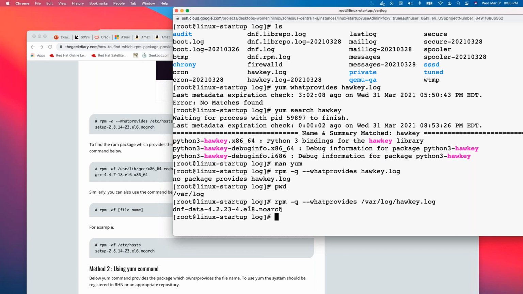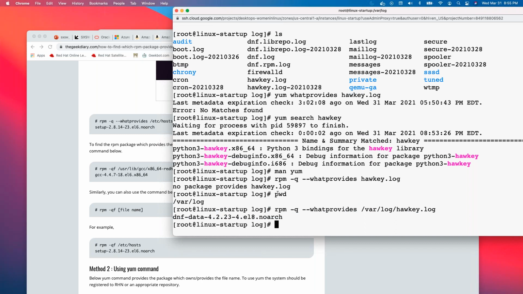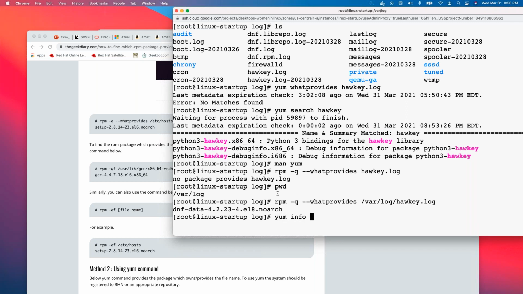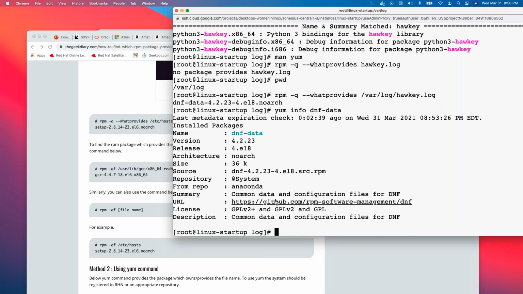All right, so dnf-data provides that. Now we can go here with dnf-data and say yum info dnf-data. Now yum should be able to pull me back info. And that info tells me common data and configuration files for DNF. This is the GitHub repository where that comes from. Here's the source RPM. It comes from the system repository, so this is probably installed by default. Here's the version, here's the release, and this is the package name. That's what info gave us about where that log file came from. I wanted to know where it came from, so that's how you go back and decipher information.